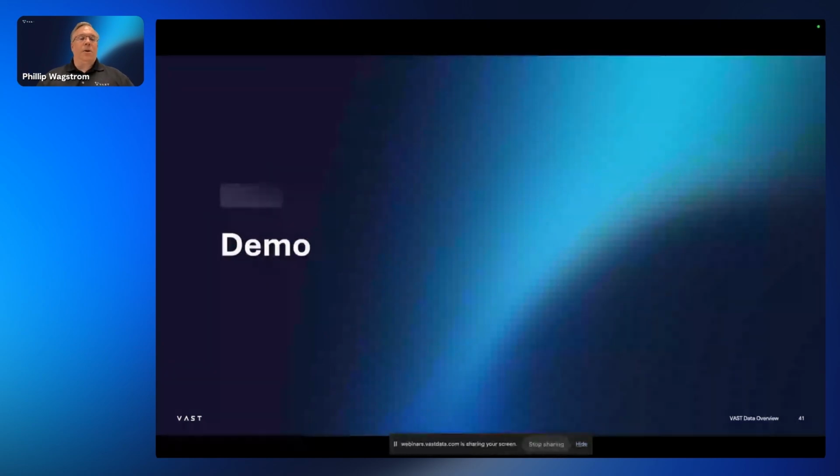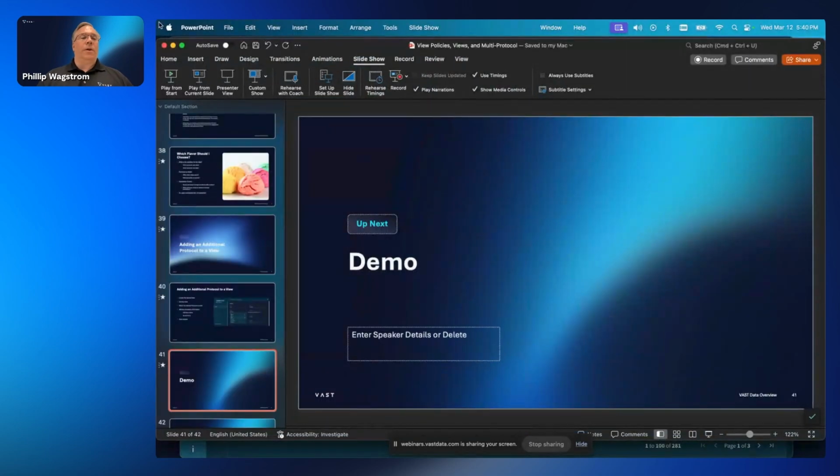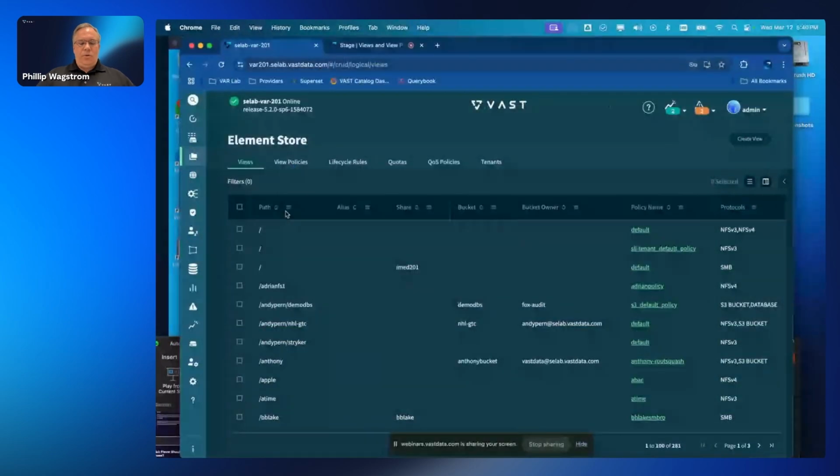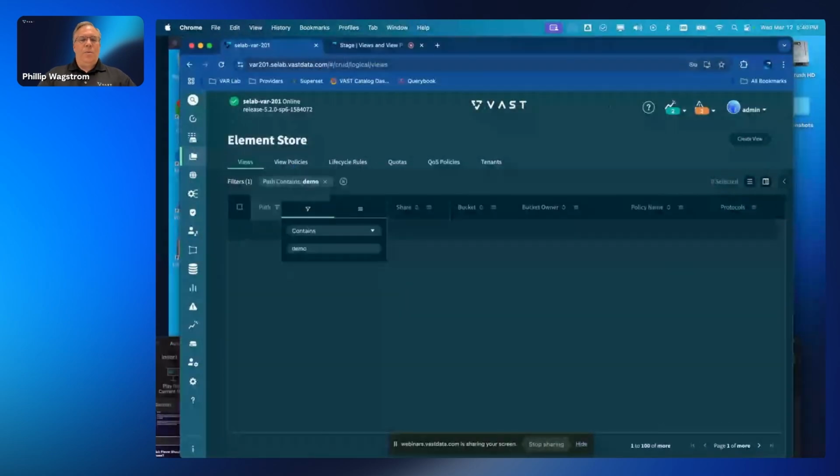So how does this look? I mean, how does this go through and look here? Well, let's go back to my views here. So I have my views here. I have my two views. So we'll start out with my demo NFS view here.